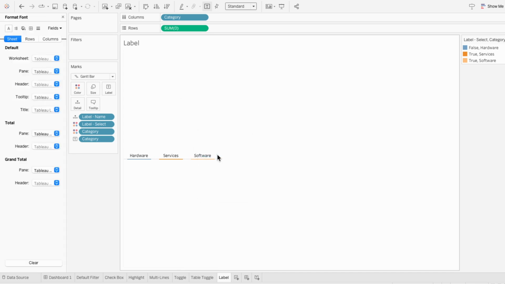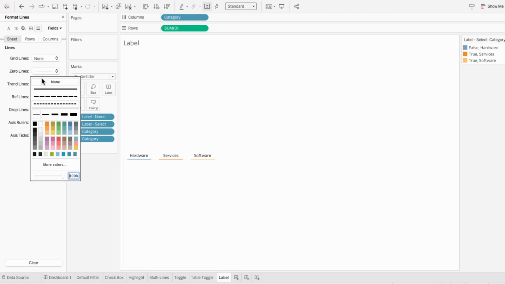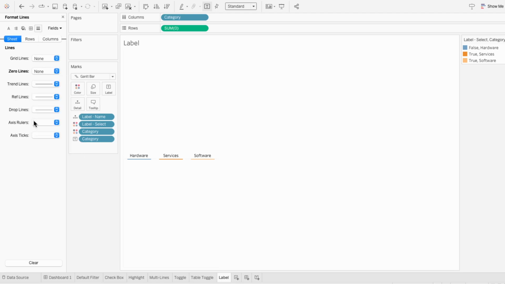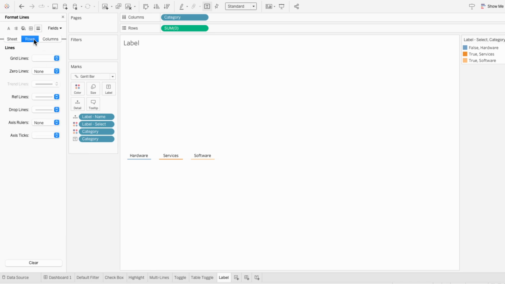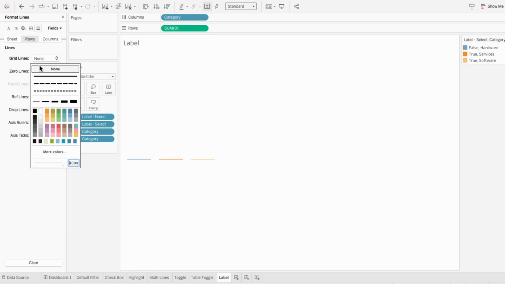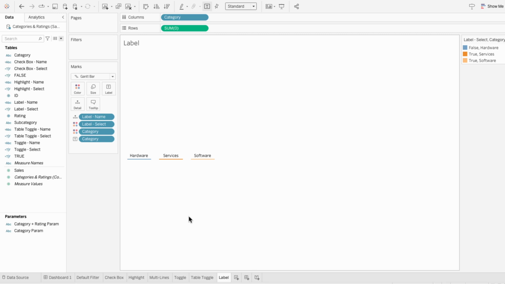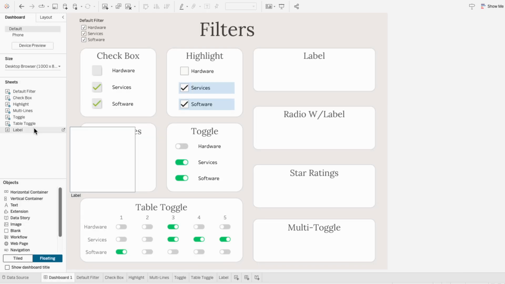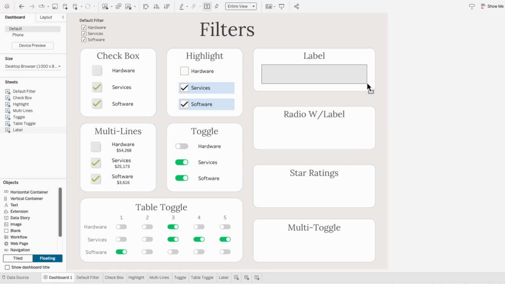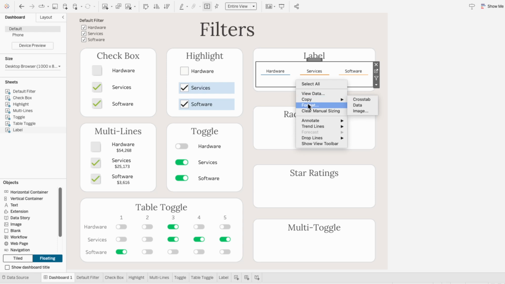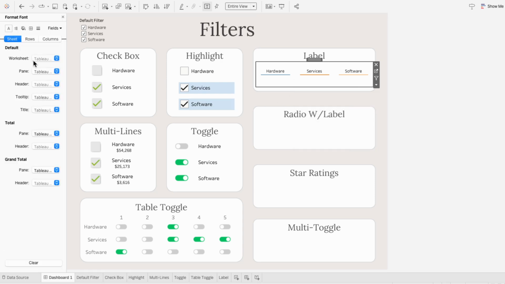For formatting, I'll go to the lines and remove the zero lines for the sheet and the axis rulers for the sheet. I also want to get rid of the grid lines for the rows, so we're left with just the labels. And then on the dashboard, I'll add our label worksheet. Get rid of the legend, hide the title, and resize it. And I'm just going to format it real quick so the font size matches the rest of our filters.